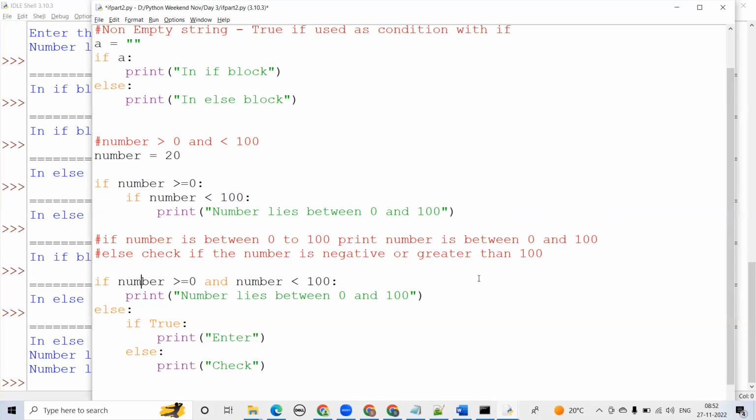It is going to print this number lies between this and this. Else it is going to check whether the number is negative or positive. So inside else, guys, we have to check whether the number is less than 0. Then we have to print number is negative. Else we print number is positive.